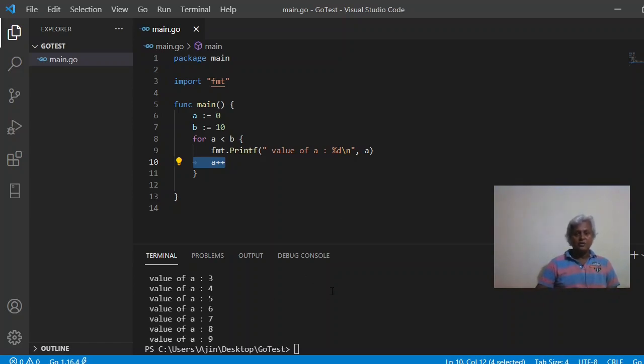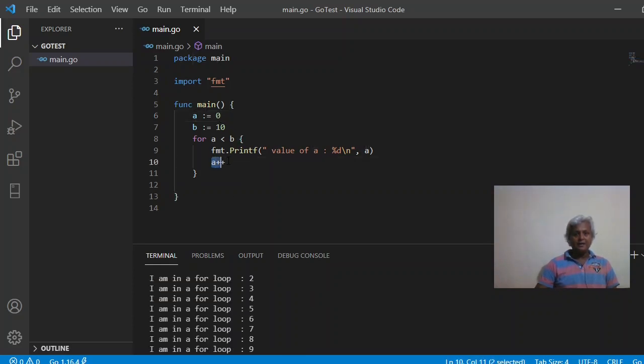So when it is printing, initially a is 0 and b is 10. So a less than b means 0 less than 10, true. So the value of a is 0, so it prints 0. Then a becomes 1 because of the postfix increment operator; a plus plus means a is increased by 1. Then again the condition becomes 1 less than 10, true, and it prints again and increments again. So this is how it's working.